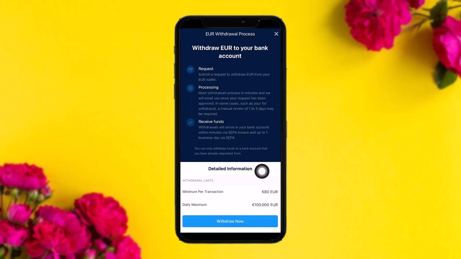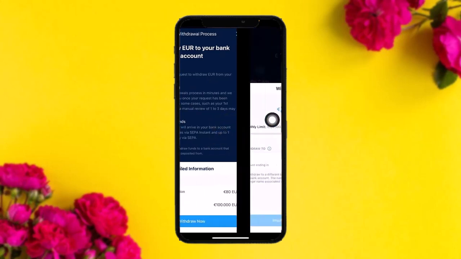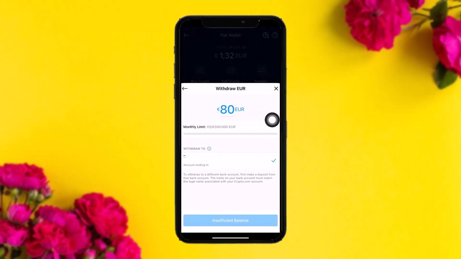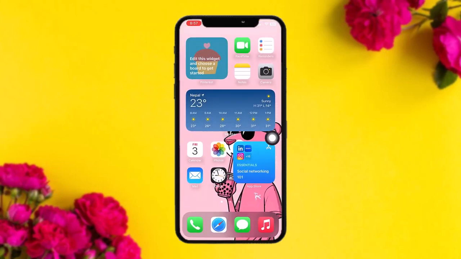Now simply see this information, that is your minimum per transaction and your daily maximum withdrawal limits. And once you're done with that, tap on withdraw now, and once you tap on withdraw now, here all you gotta do is just select the withdrawal amount that you want and then simply tap on withdrawal on this button right here, and that's basically how to do it.